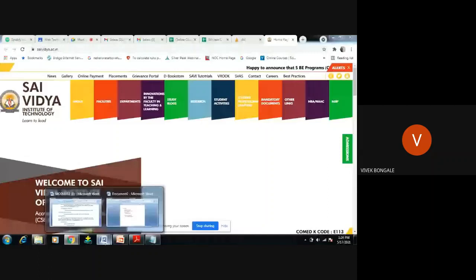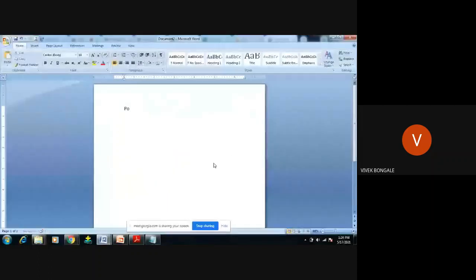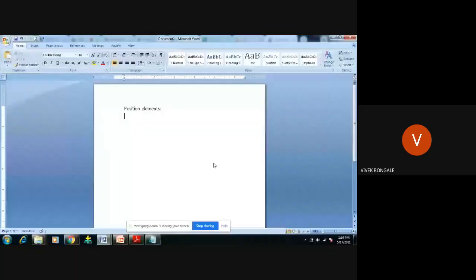Next concept is position of elements. Means we can move an item anywhere in the browser. Anywhere in the browser. To achieve this, we are using some of the attributes in the positioning elements.